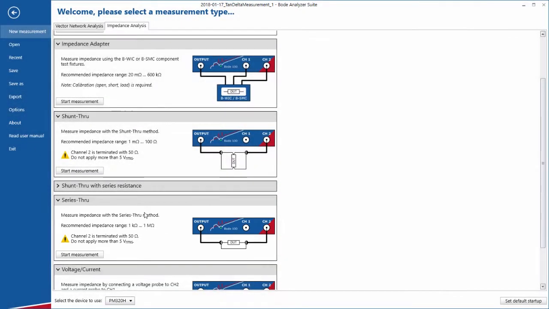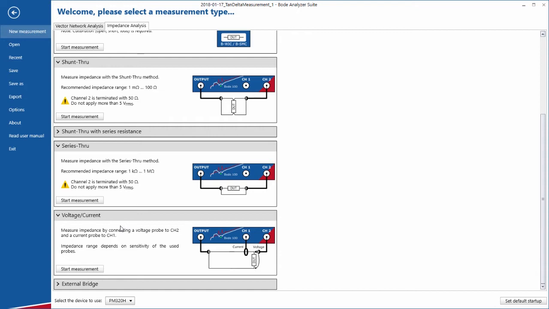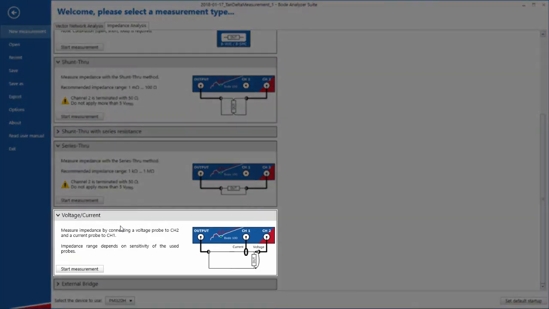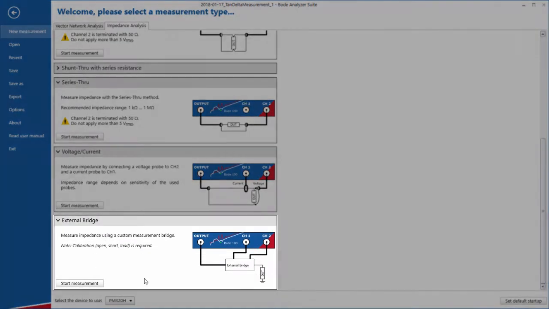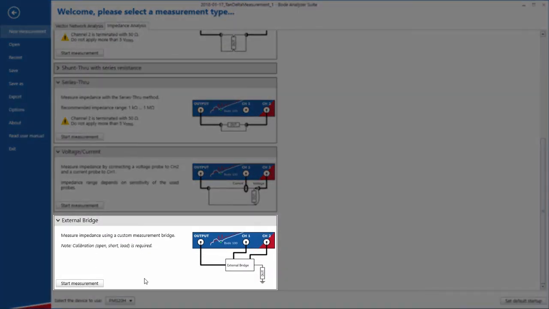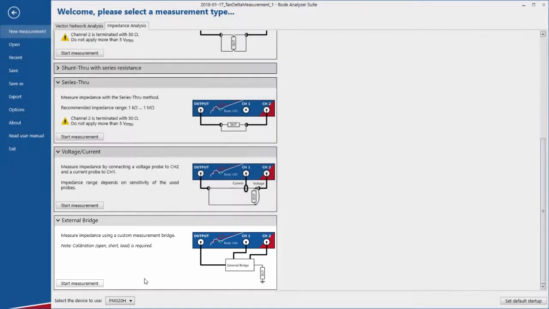The voltage current method allows you to use external voltage and current probes to get the impedance measurement done by simply dividing the voltage picked up at channel 2 by the current picked up on channel 1. And finally, with an external bridge, you can measure any impedance you want because the impedance measurement range is defined by the external bridge that you have built.